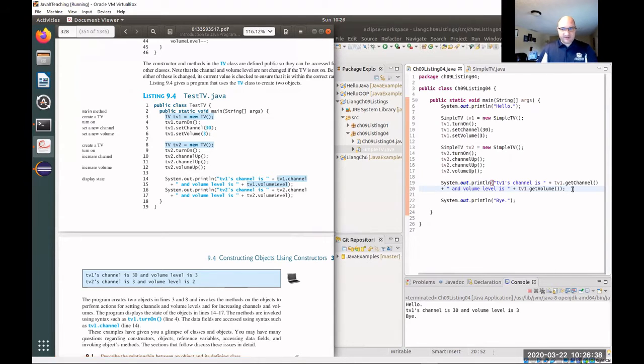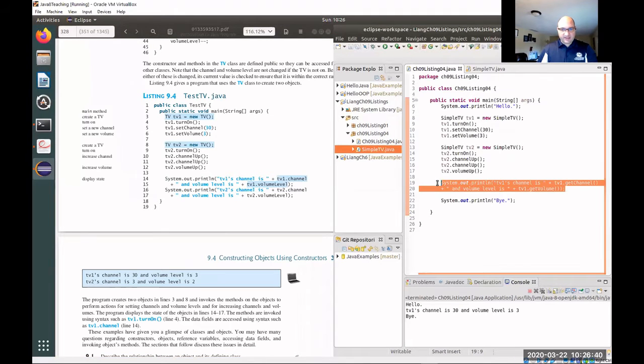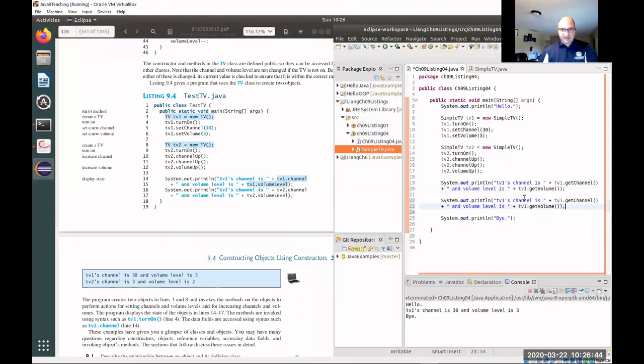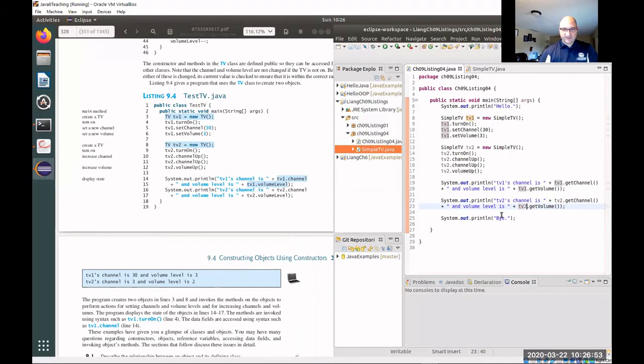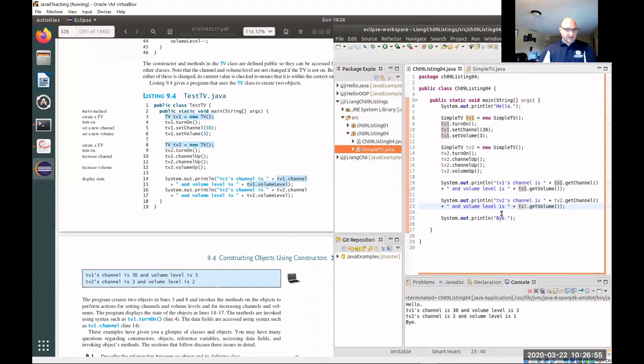Now it wants us to do the same thing for TV2. So let's check this right quick. TV2, TV2, TV2, save it, run it. Okay, so TV2's channel is 2 and volume level is 1. So I think somewhere here something has gone wrong.